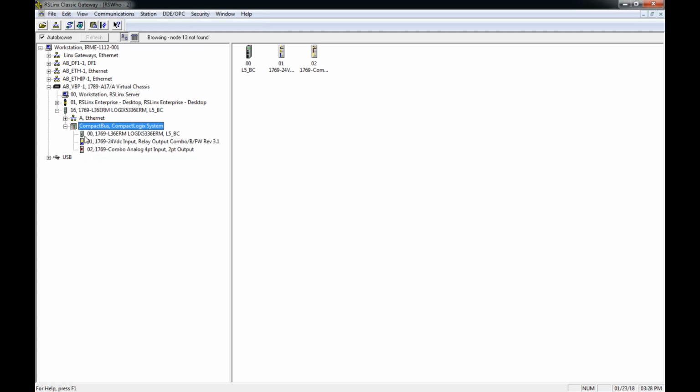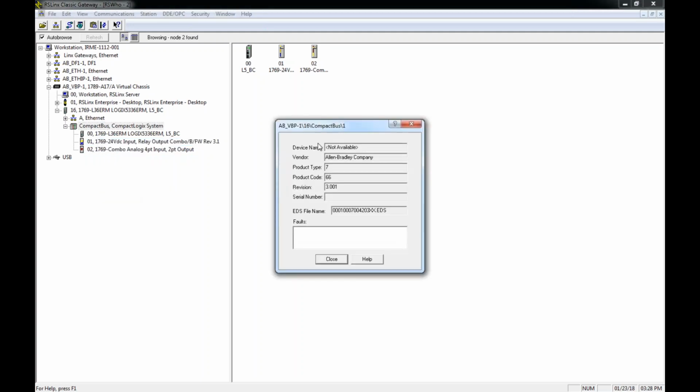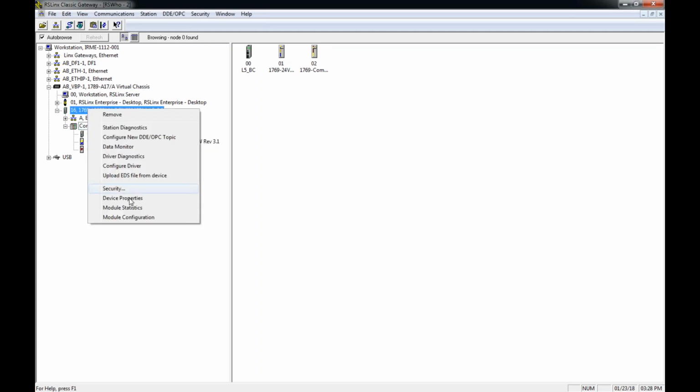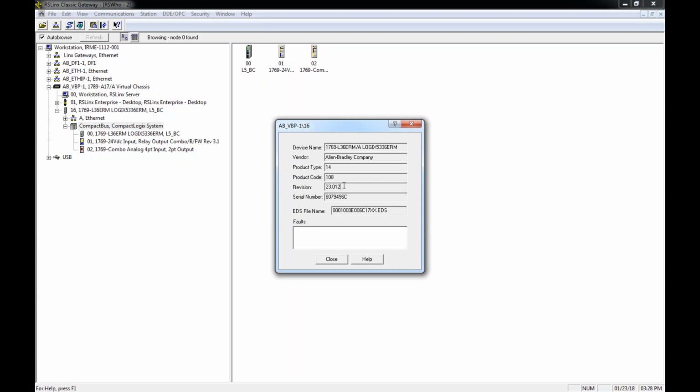Now, slot zero is always going to be the processor. Slots one and two are whatever comes in order from left to right after the processor. And if I right-click on any of these, I can click on device properties and Bob's your uncle. There's your revision type right there. Now, this is a good starting point, but not the only way to go about things. I can right-click on the processor up here as well, and I can get device properties. And I need to always match my firmware revision to the software I use to program. We'll talk about that in a second.